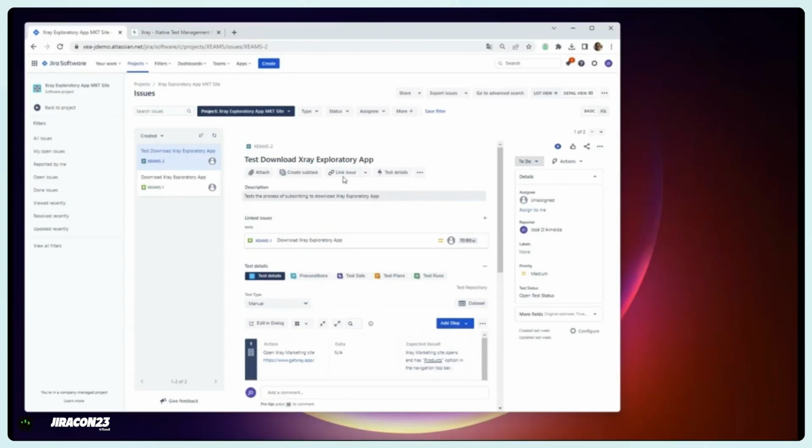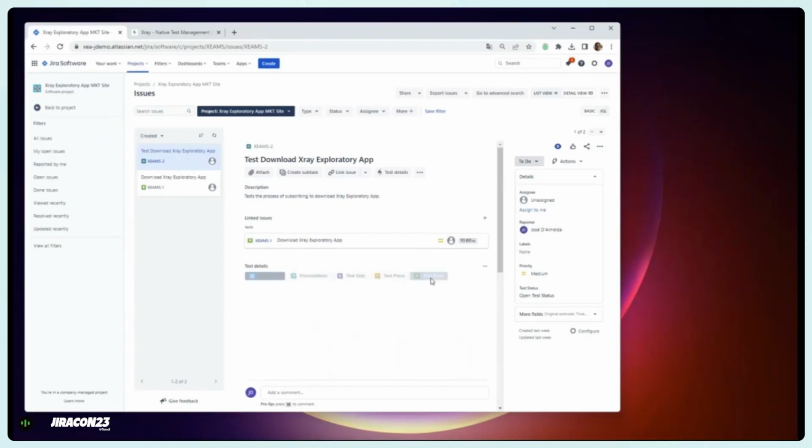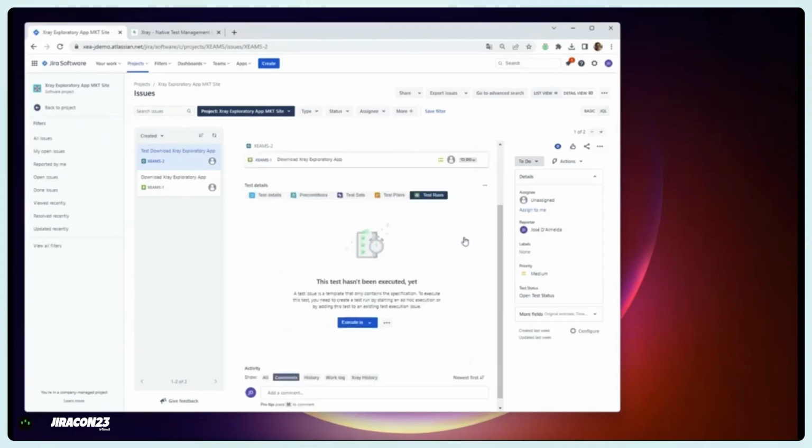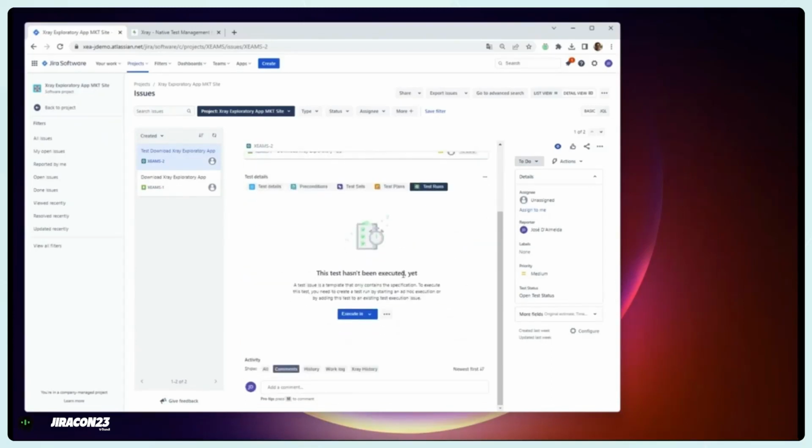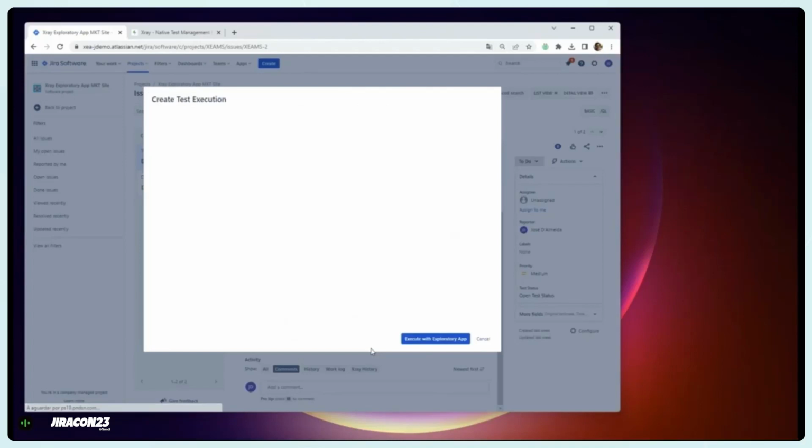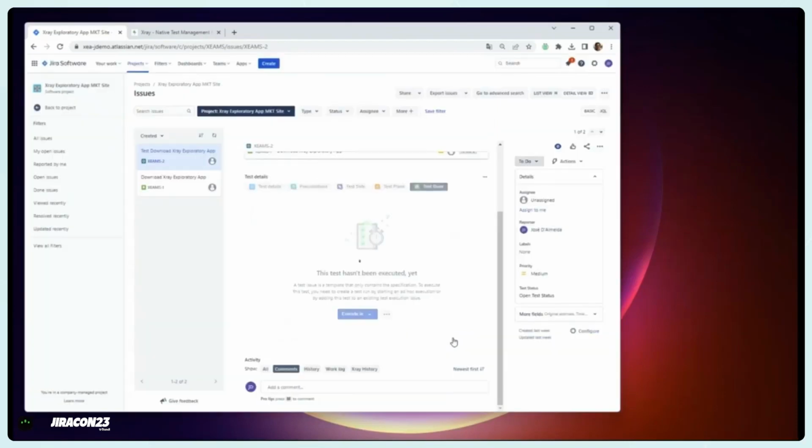So how to execute an exploratory manual test case from Xray. We go here to test runs. So this test hasn't been executed yet, and I'm going to say execute in exploratory app. So it will create a test execution. It will be named like this, and I choose execute with exploratory app.